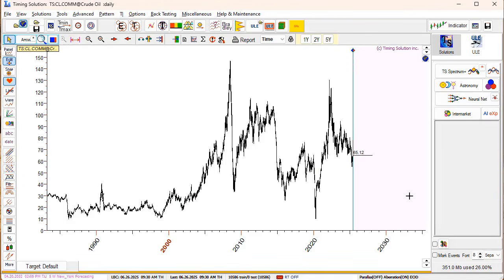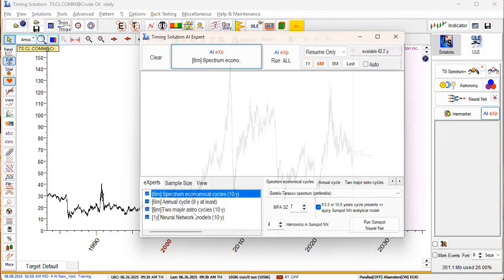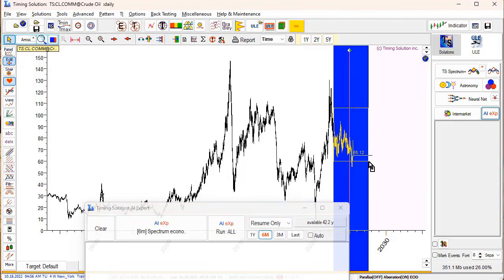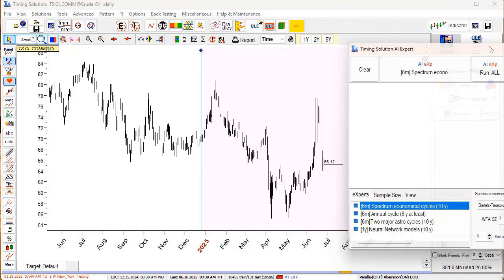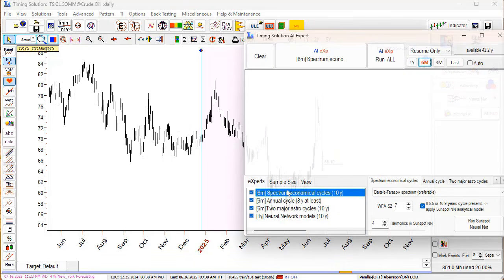Next example. This is Crude Oil. This is also not a simple financial instrument. Let's check it out. Firstly, I run AI economical cycles, and I will set LBC 6 months back. Here it is. So we will verify our models using price history after LBC. And I run the first expert to reveal the most important economical cycles. Okay, run it.